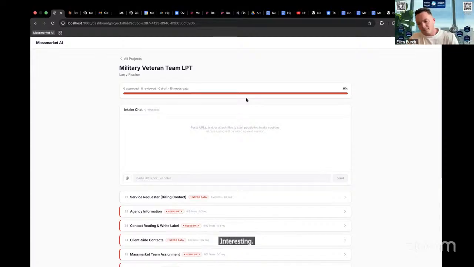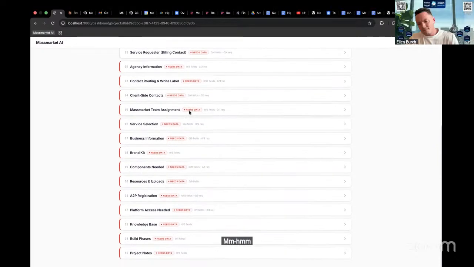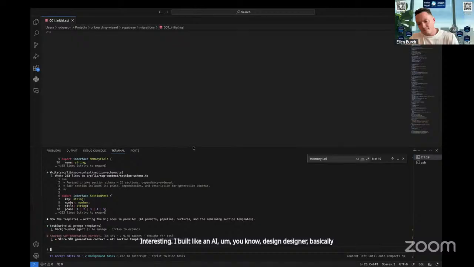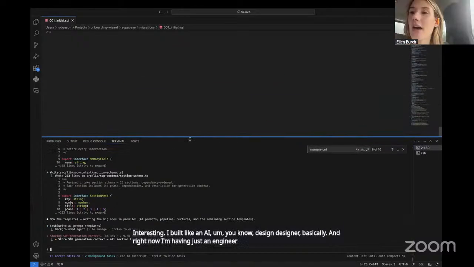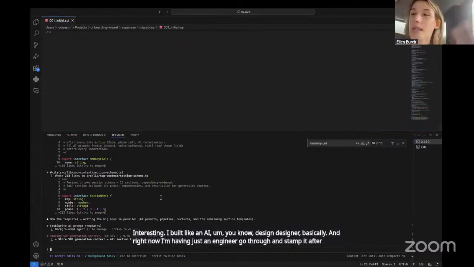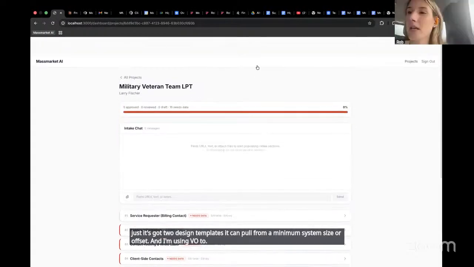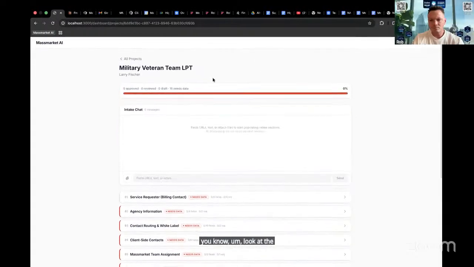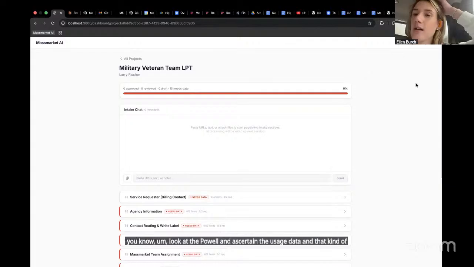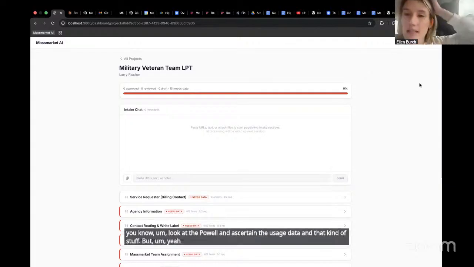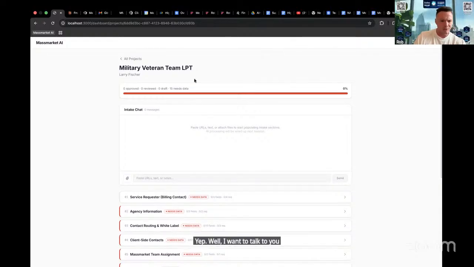I've built an AI designer, basically, and right now I'm having an engineer go through and stamp it afterwards. It's got two design templates it can pull from: a minimum system size or offset, and I'm using VO to look at the power bill and ascertain the usage data and that kind of stuff. But yeah, that is a bottleneck for sure. Well, I want to talk to you guys through how this is going to work and the financing.